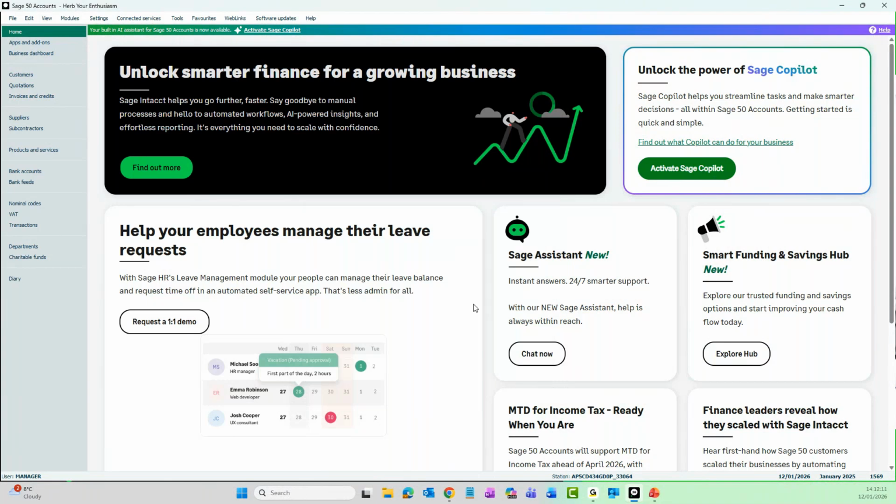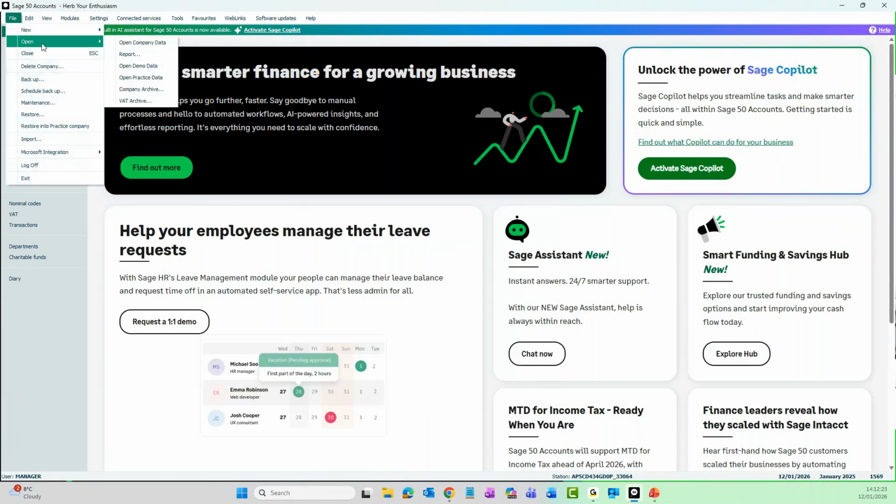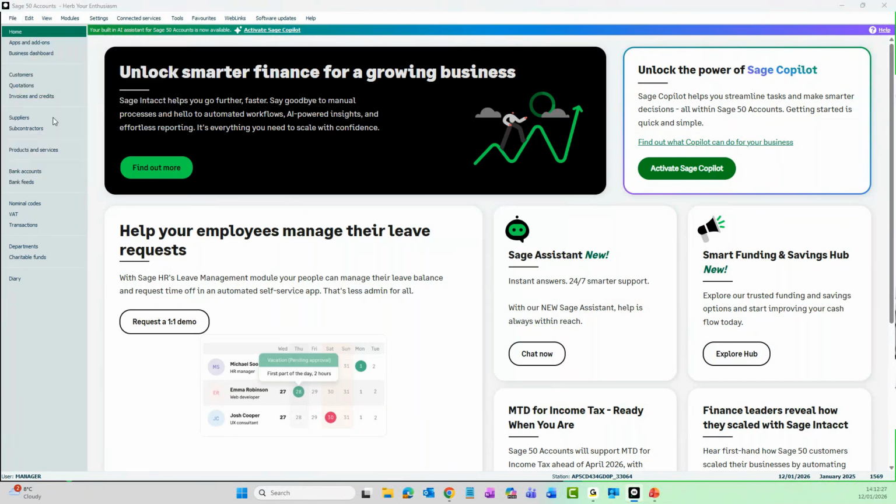So opening an archive's very straightforward. I'm going to show you that first of all, and then I'll get on to having a look at taking that archive as well there. But opening an archive, if we just go to File at the top, and I'm just going to choose Open, and then I'm just going to choose Company Archive.